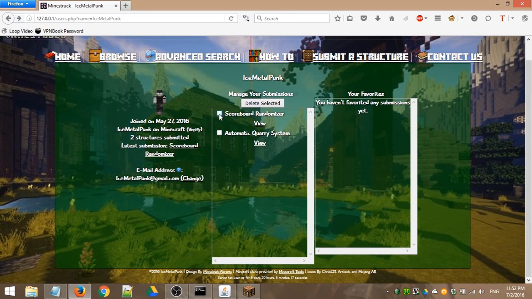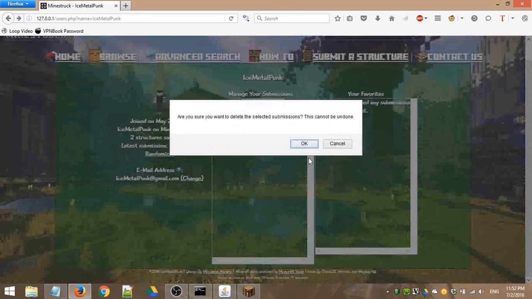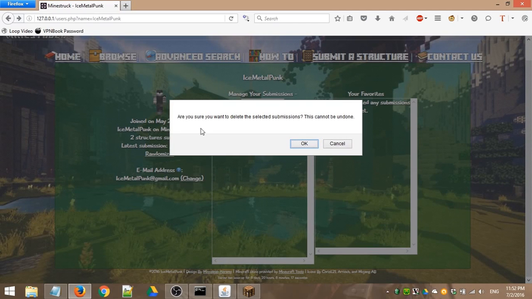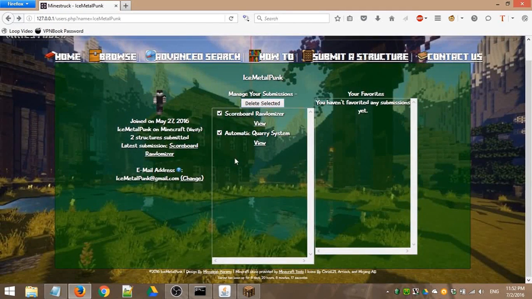And so the way you do that is just by checking off the ones you want to delete and pressing delete selected. It's going to pop up and ask you, are you sure you want to delete these submissions? It cannot be undone. I'm going to cancel because I don't want to delete them. But if you press OK, everything you've checked off will just be immediately deleted, poof, gone from the server as if they never existed. And it cannot be undone, which is why it tells you it can't be undone, to make sure you want to do it.